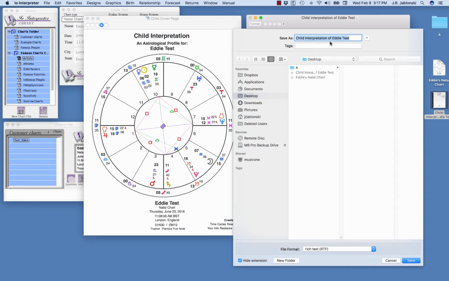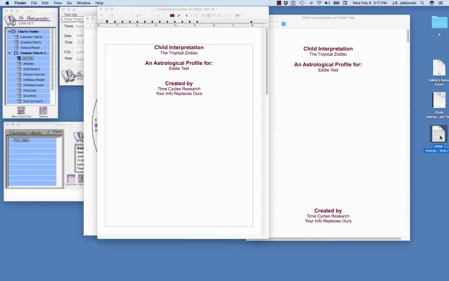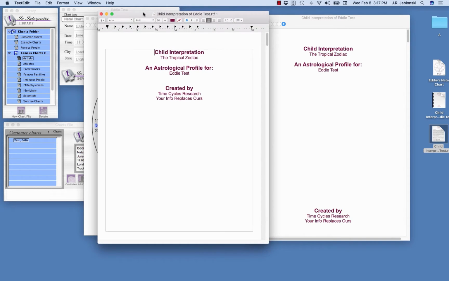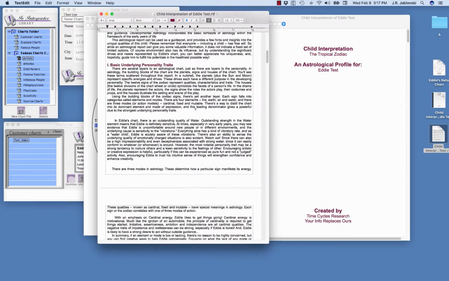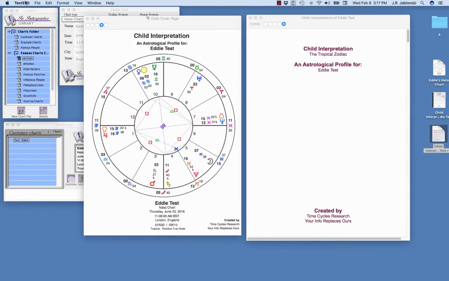So we have it here, RTF, and save, and you can see that it's RTF, so I can open that with my Pages program or whatever text program I use. And this is TextEdit, and you see it's still maintained the formatting. So I closed, quit TextEdit.